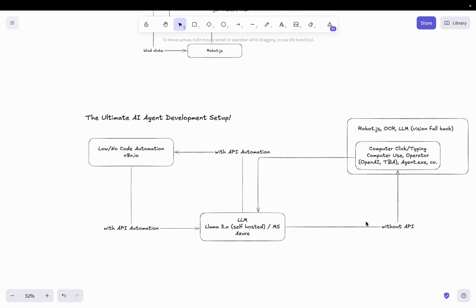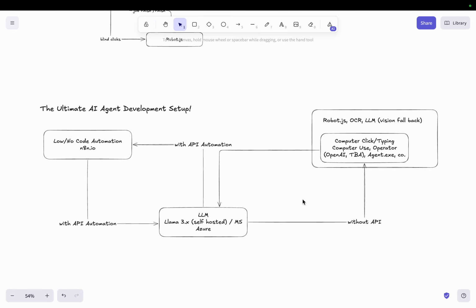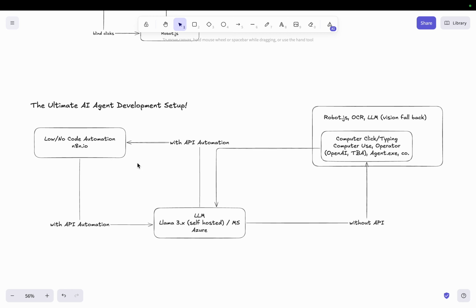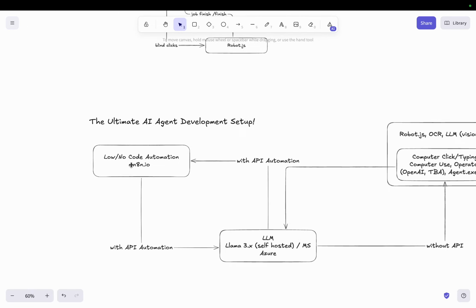What I think is an ultimate solution that we could have is something like this, not only for this particular example that I'm working on, but for pretty much any sort of example that we work on. We need a low-code or no-code automation platform. N8N.io is the best for that.